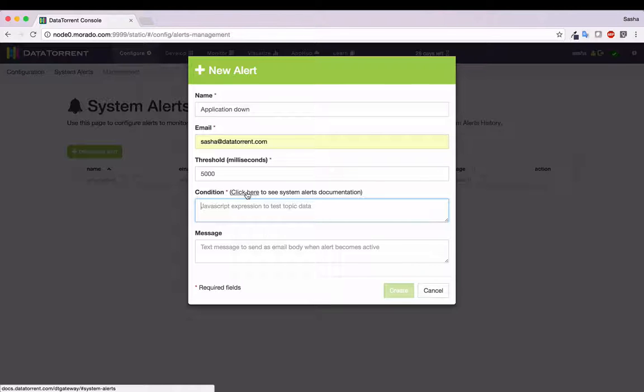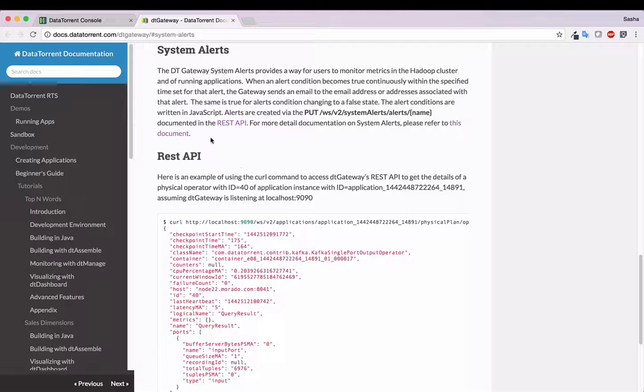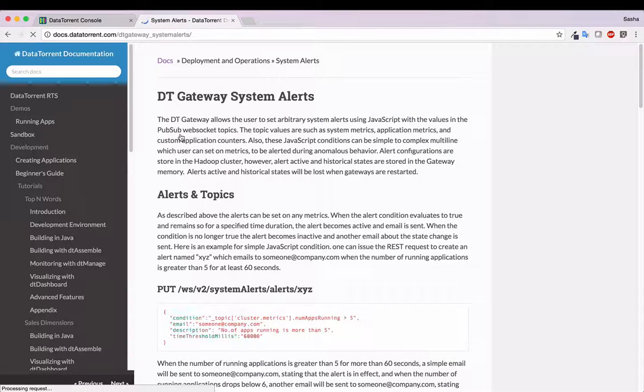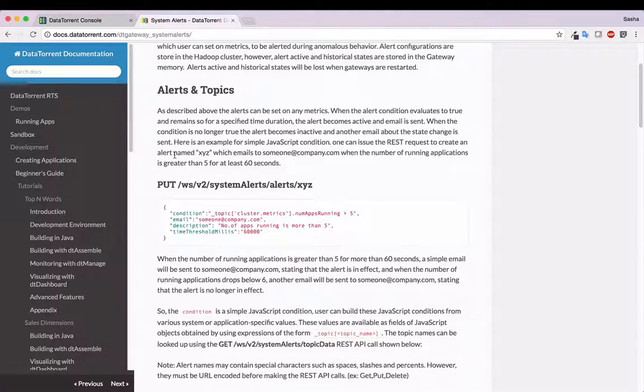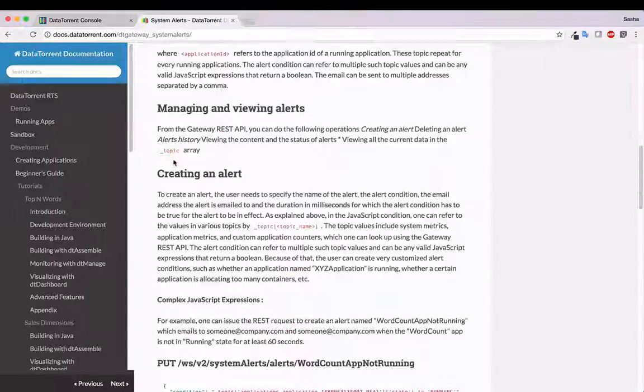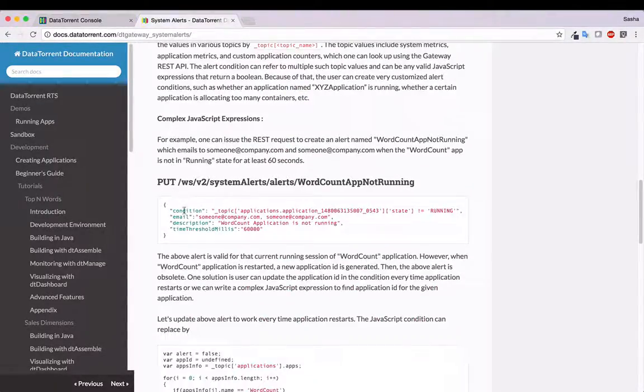To get an example of what a system alert looks like, you can click here, go to the documentation, and look at the system alerts reference. Below is a section on creating new alerts, which has an example of calling the REST service directly to create one of the alerts. But we can simply take the condition, which is being specified here, to notify you whether an application is running or not.